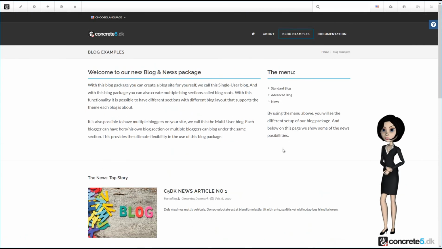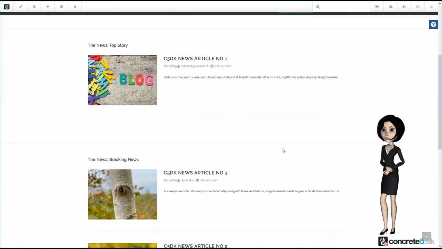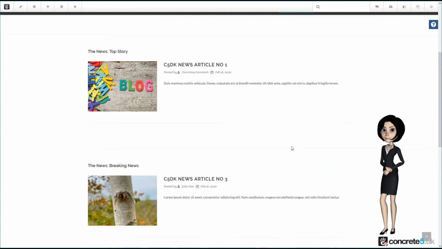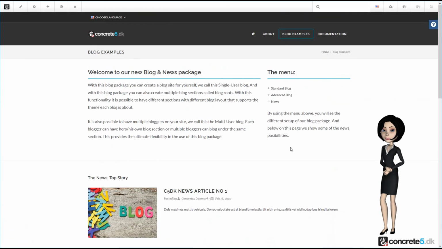To understand all this, it is necessary to have some good understanding of the Concrete5 core topic system. But as you see, it's only the imagination that sets the limit for this system. It's kind of neat on how Concrete5 core functionality can help you build your site. We have now been through all the functionality that our C5DK blog package can offer you. I hope that you got well educated. And I hope you now know how to navigate around our blog package.